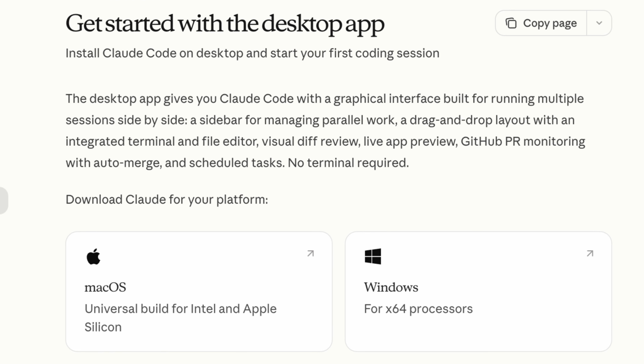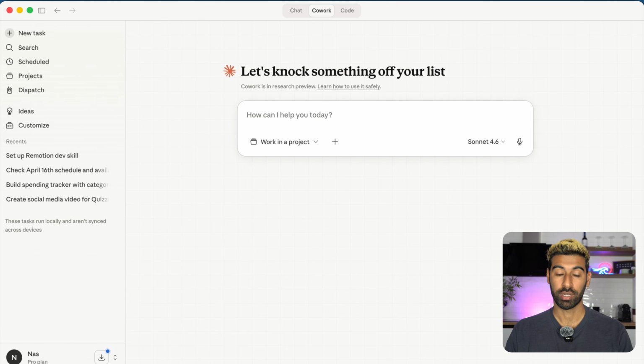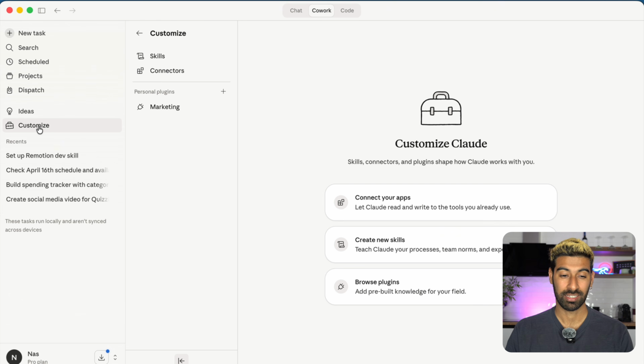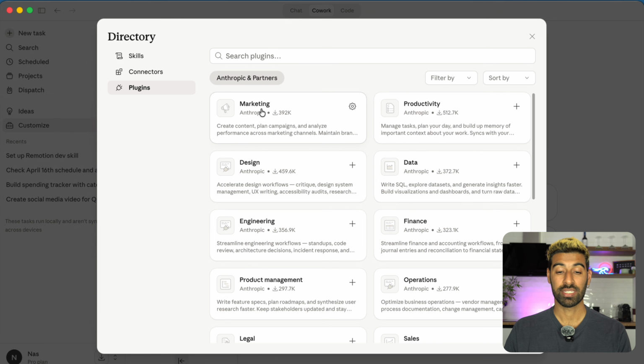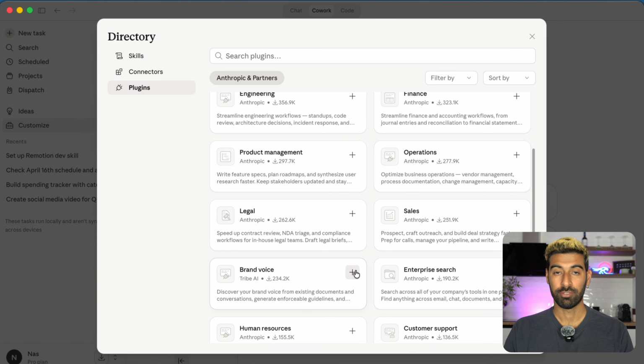When you already have the app, it will look something like this. You want to make sure that you're in the Cowork tab when you're enabling these skills. So what you're going to do is go to the left-hand side to the Customize button. And then you'll see here that I already have a personal plugin of marketing. But I want to add another one. So I'm going to click on the plus sign, click here, and you can see at the top that marketing is already installed. But I'm going to scroll down and I'm also going to add brand voice.